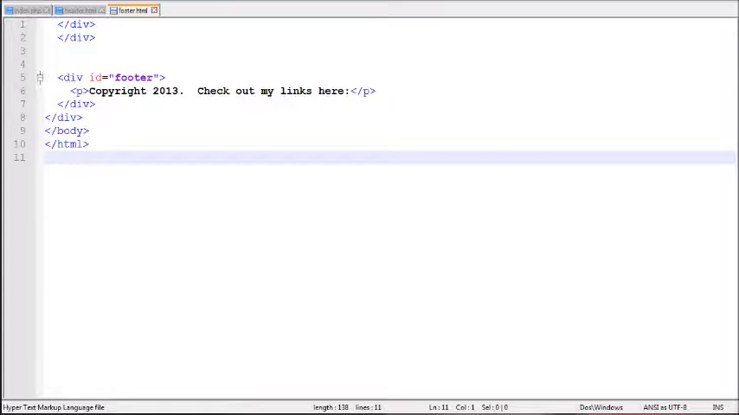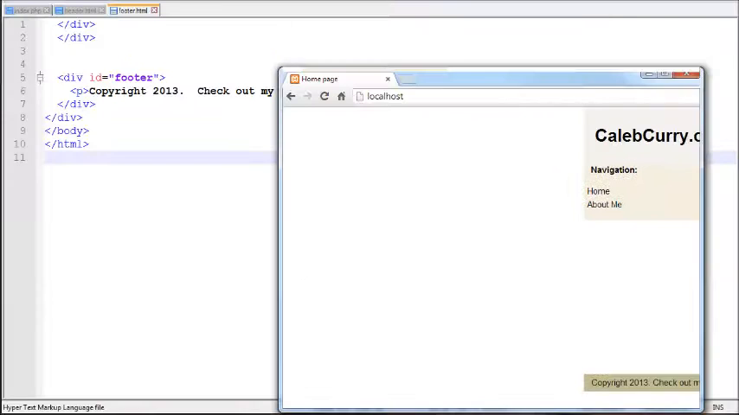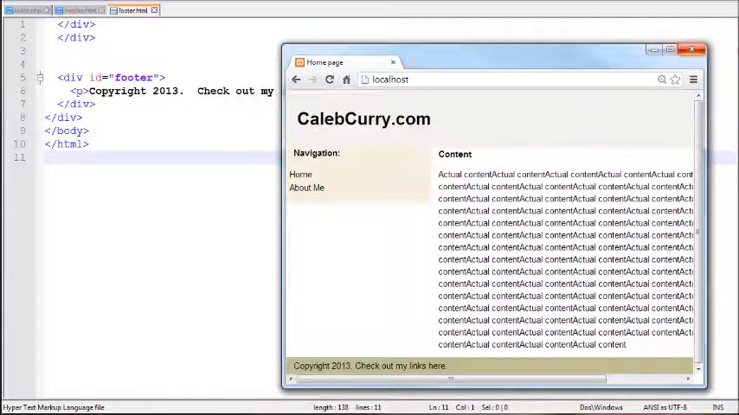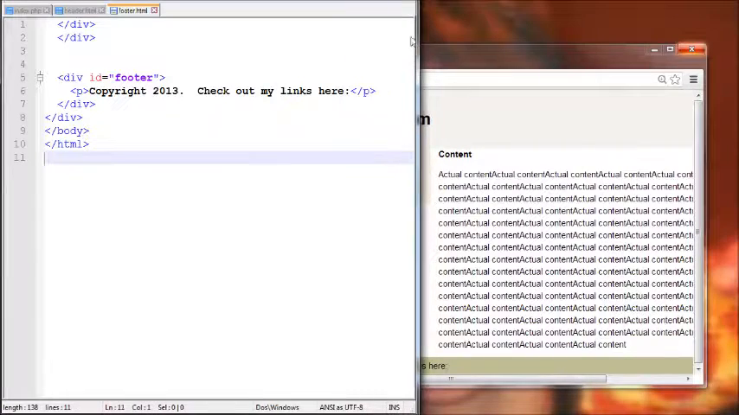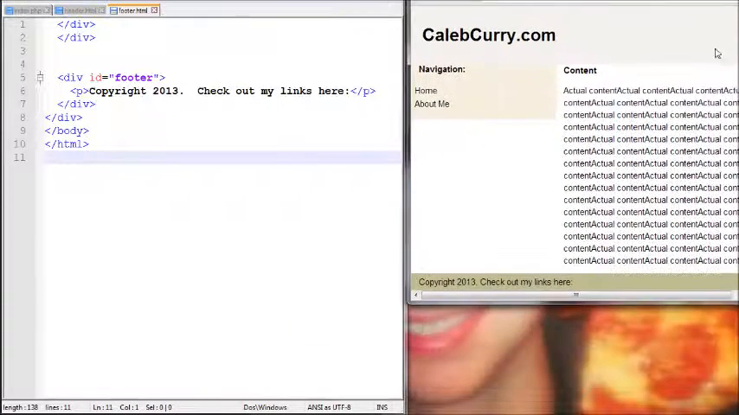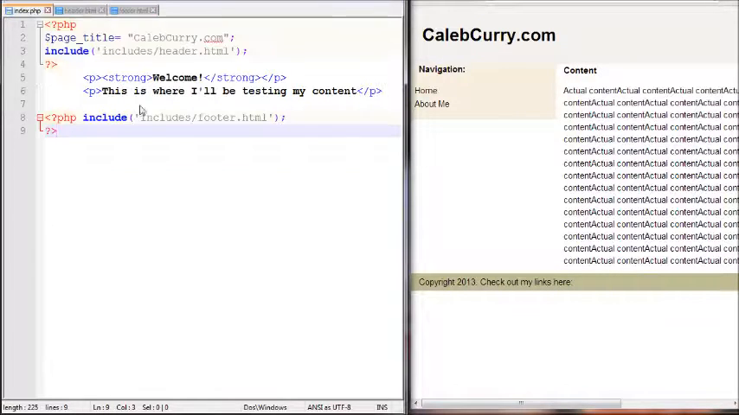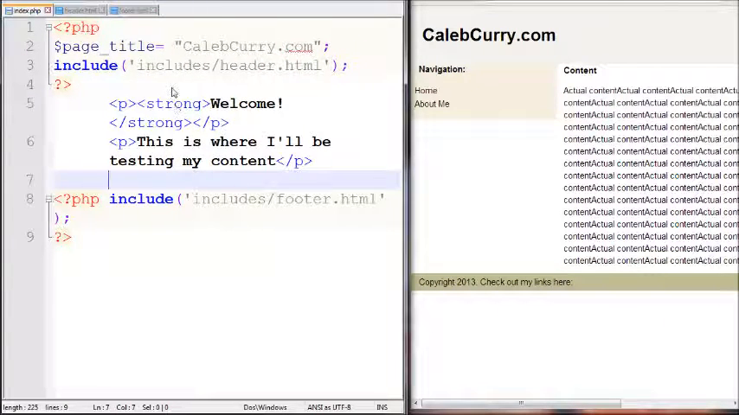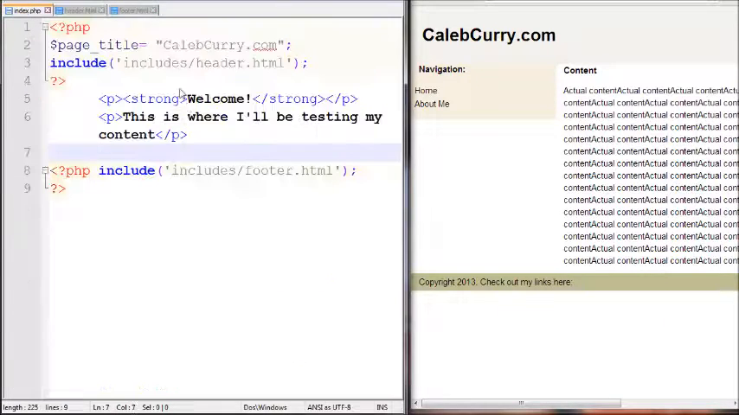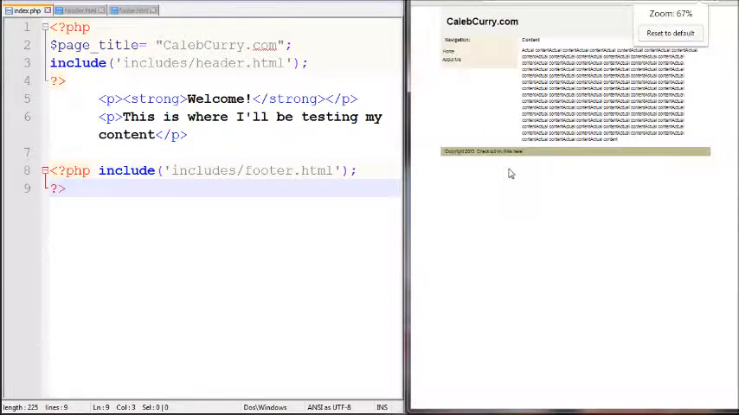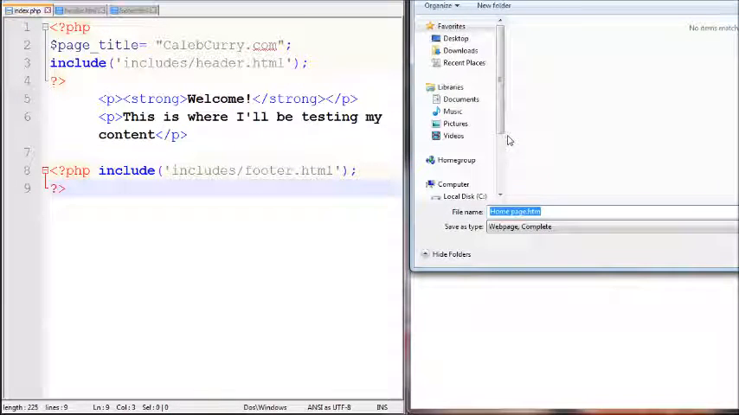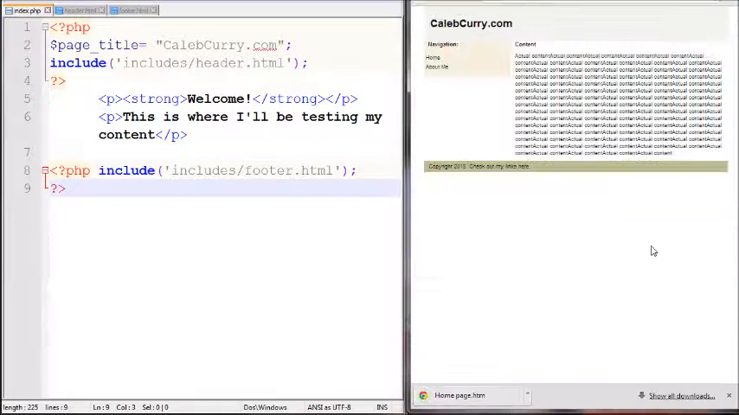So let me open our web page. So this is what we have. I will shrink down our notepad so we can look at both of these at the same time. It's kind of small, but this should work. We can pretty much see everything. So on our index page, we have the include of the header and the include of the footer. And this is what we actually get on our website.